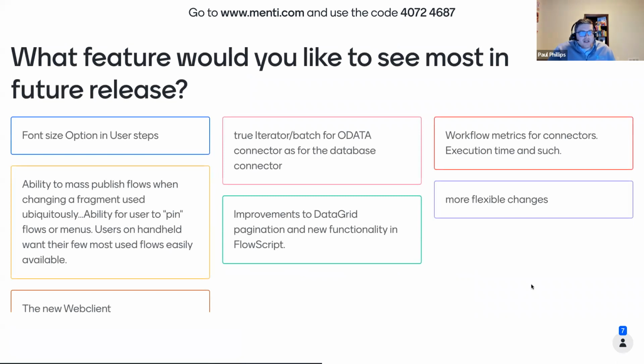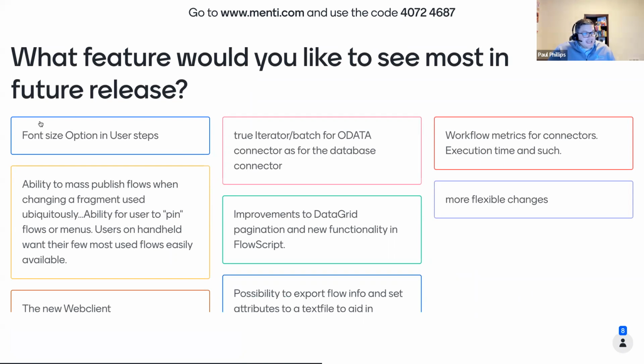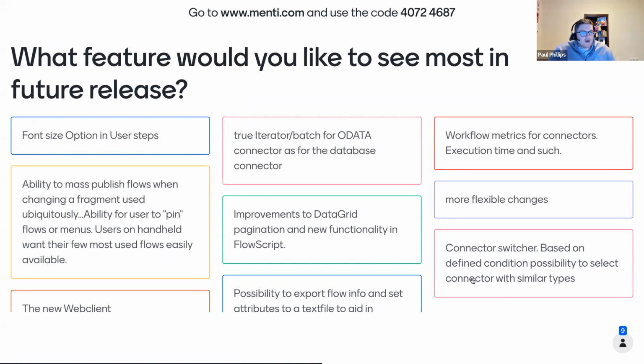What feature would we like to see most in future releases? Rich text editing. I love this one. This is a good feature for sure. True iterator for batch and OData connector. Yeah, I think this is a great one.